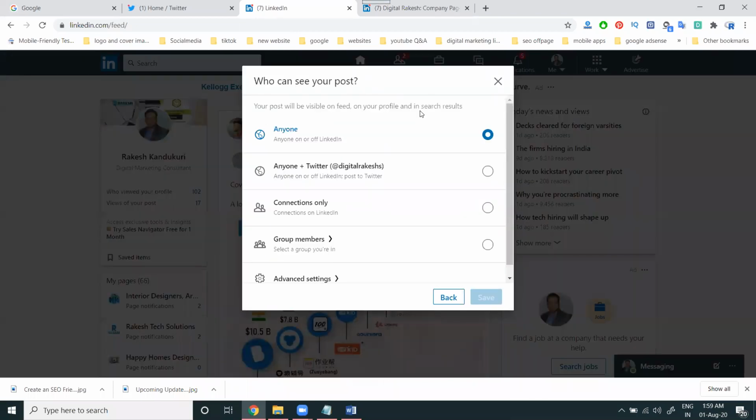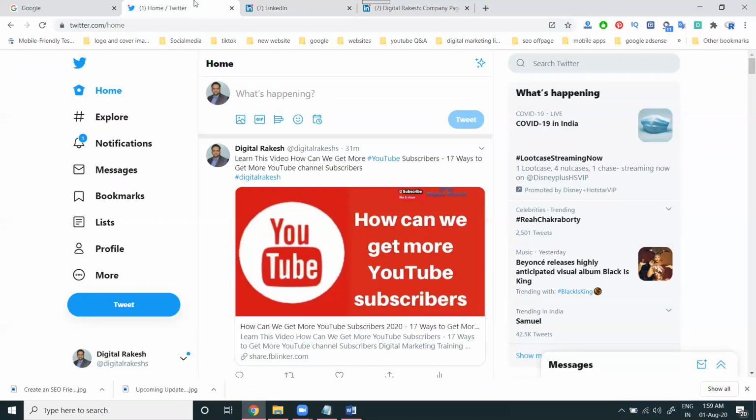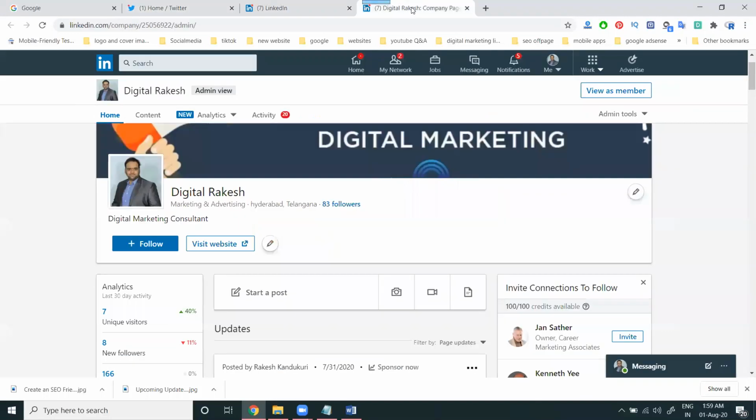We can share any content from LinkedIn to Twitter by connecting your pages. My question is: how can we increase LinkedIn company page followers by using Twitter post content? How does Twitter help increase the followers of the particular LinkedIn company page?